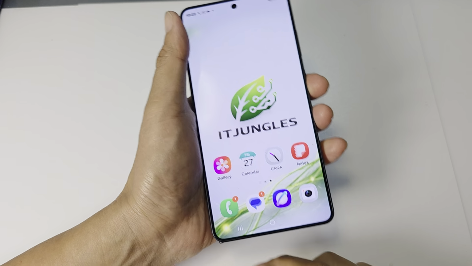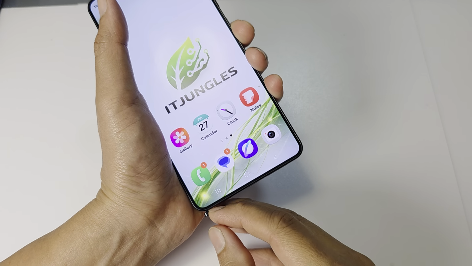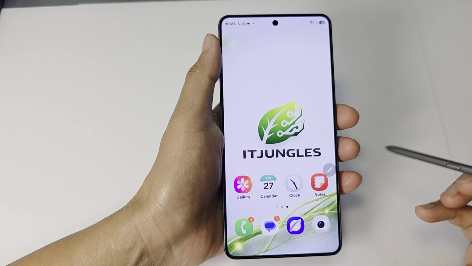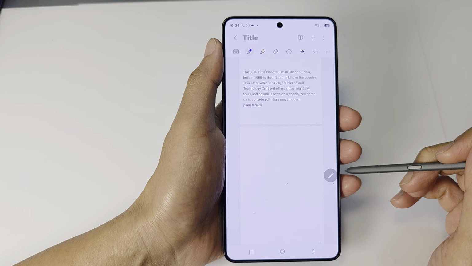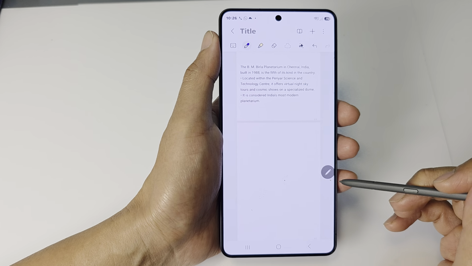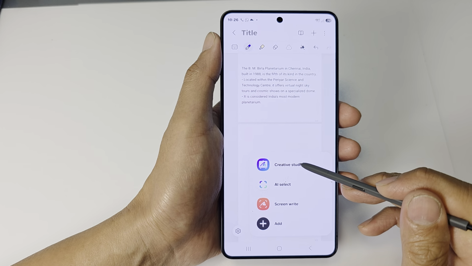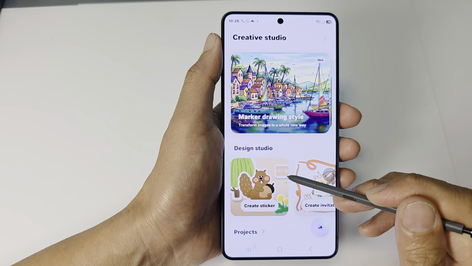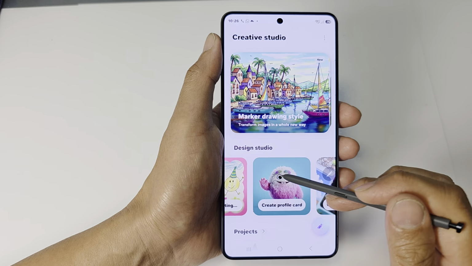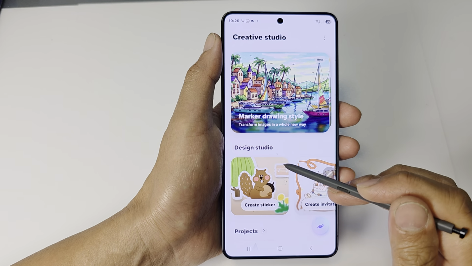Okay, so to use it, let's use our pen right here. I'll open up the S Pen and open up Note. Then you tap on this pencil icon and choose Creative Studio. In here, you can select an image from the Design Studio.